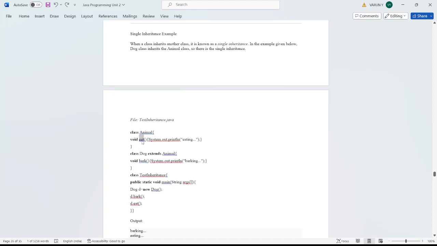This is a method which we have created, and within the curly braces we are just printing. We are not doing any computation over here. Just for understanding the inheritance concept, we are giving a print statement. That's it. What is the syntax for the print statement? System.out.println, within double quotes because it's a string, we are giving here eating.